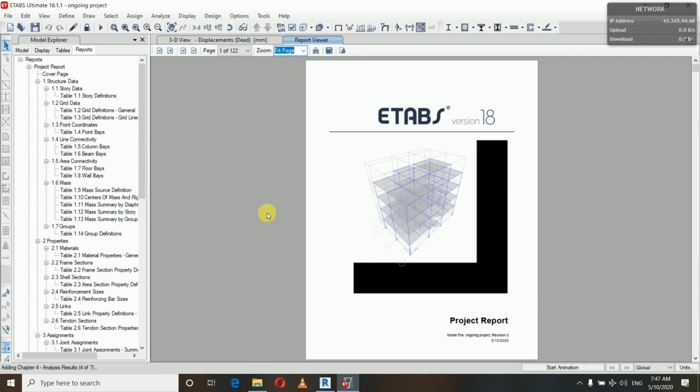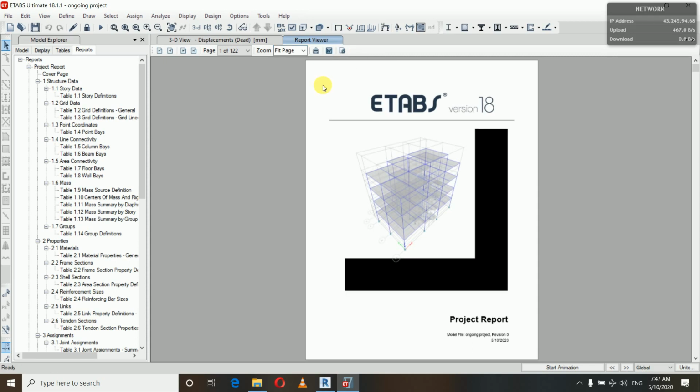And once it is saved, now you can go there and view your report in Word document. And if you want to regenerate your report, then you can select this option here, regenerate report. In this way you can export your report to your Word, and you can print your report from ETABS.